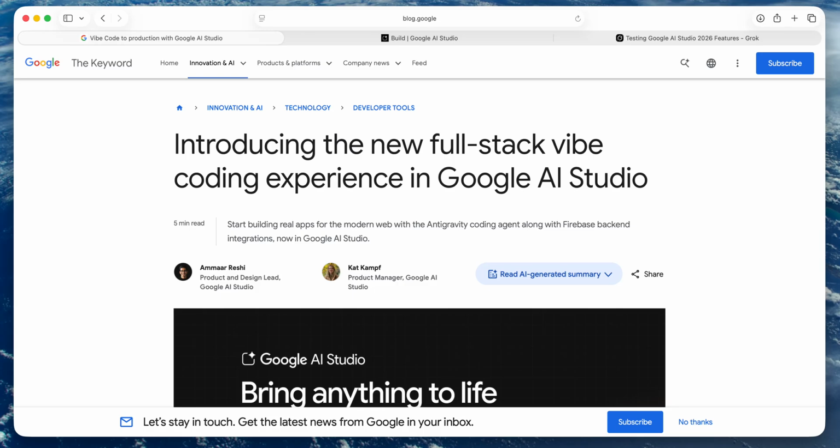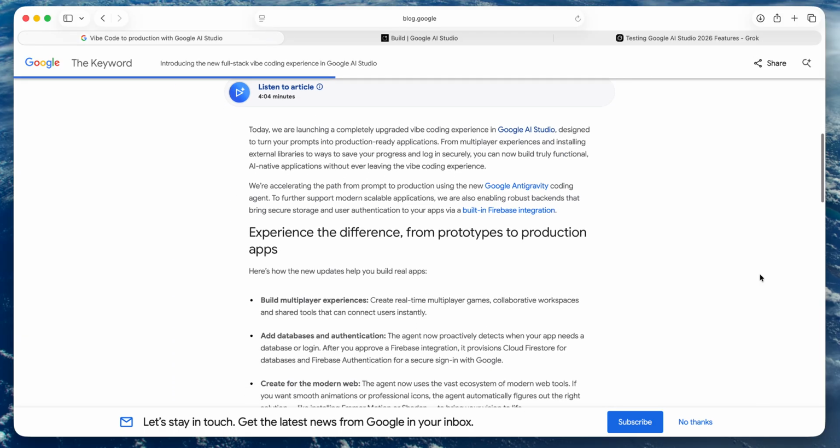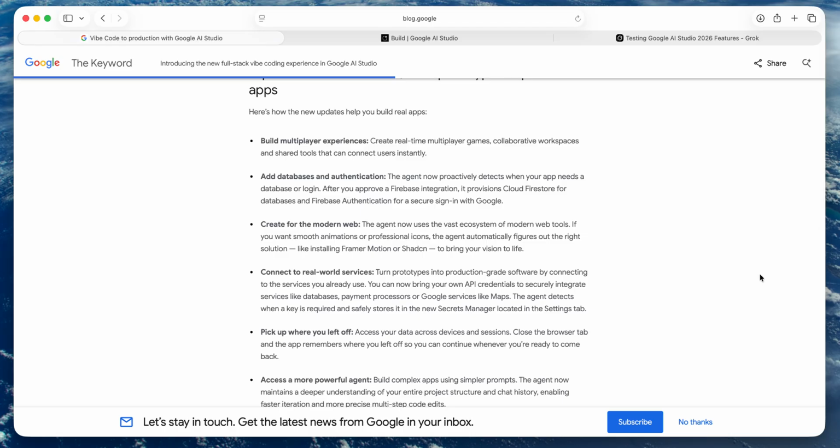Well, just yesterday, Google introduced a new full stack vibe coding experience in the Google AI Studio. They're encouraging people to start building real apps, and of course, they are getting into the game. Now, let's take a look. We'll do a couple of quick tests. But here's what they say about how they can help you build real apps.